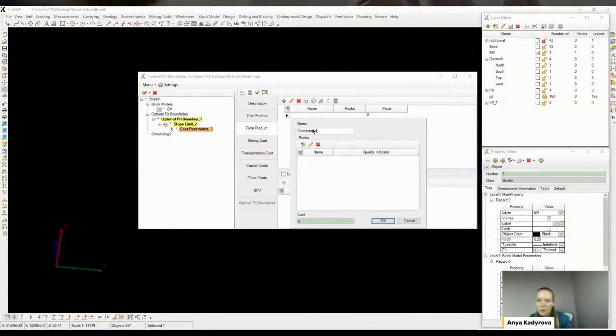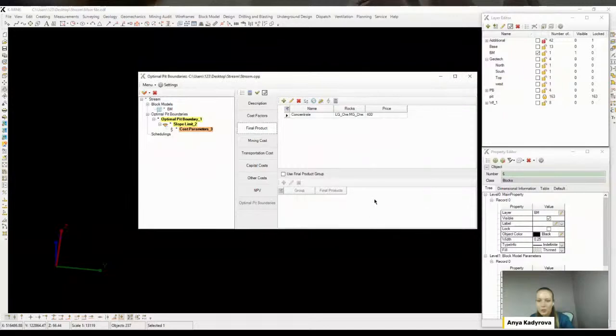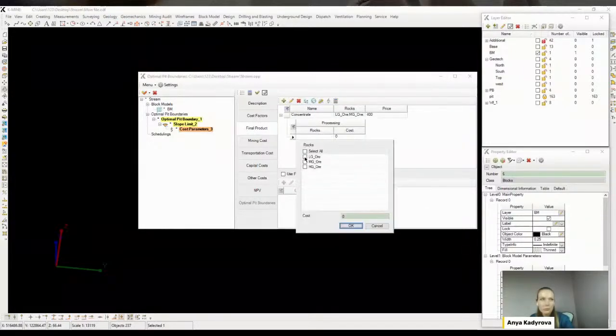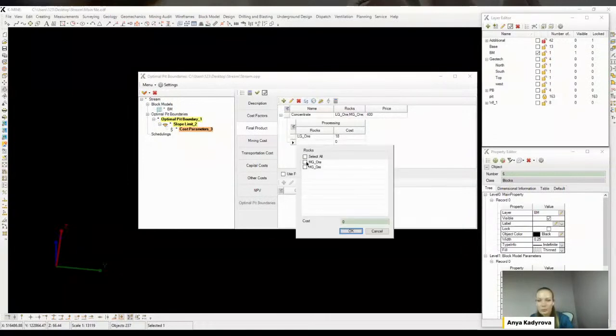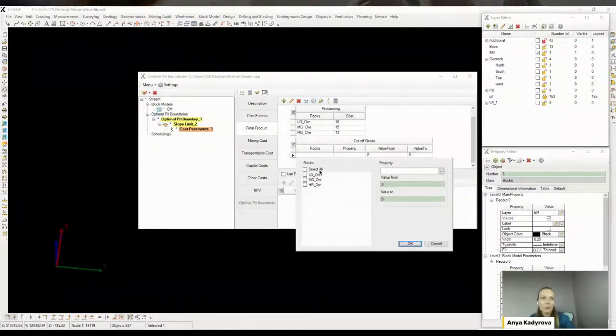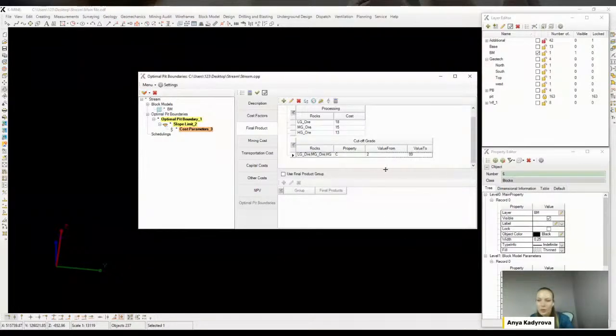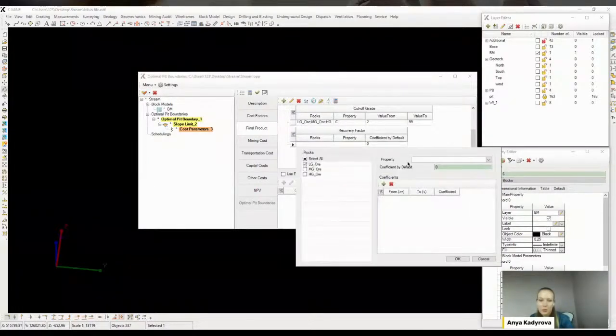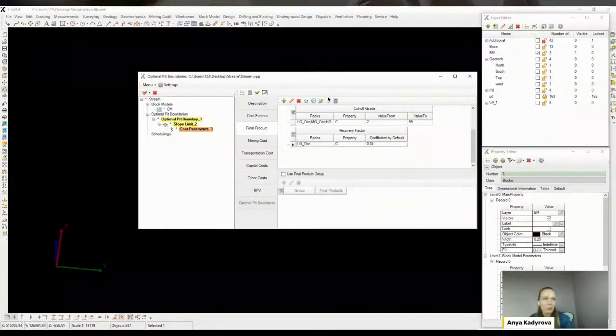So the cutoff grade is set at the level of 2%. So anything below this content will be considered overburden. The output coefficient will be set differently for each type of rock. The lower the content is, the lower the output, and vice versa. It's like a directly proportional relationship.